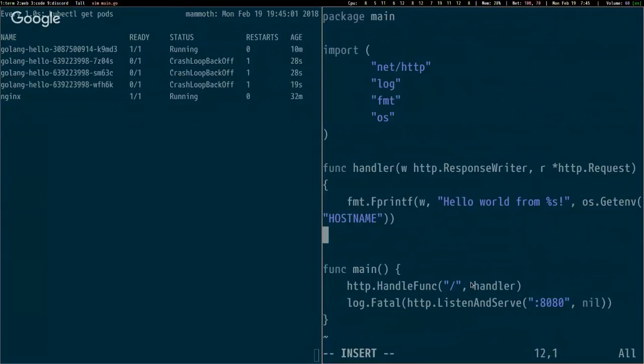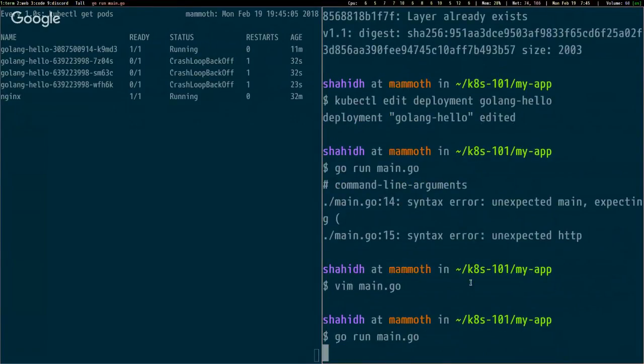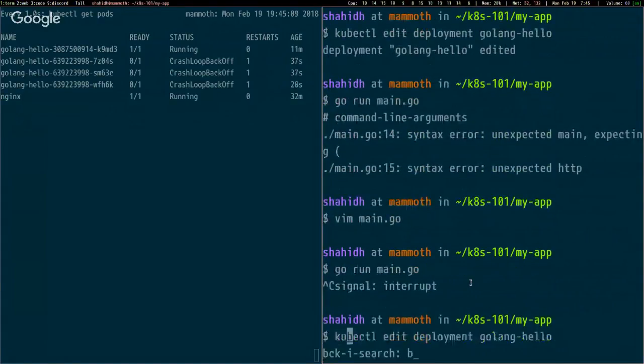Yeah, this is the problem. I forgot a curly brace. Now this time I'm gonna run it and see if it is working. Okay, it's working. Cool. So I'm gonna build it again.